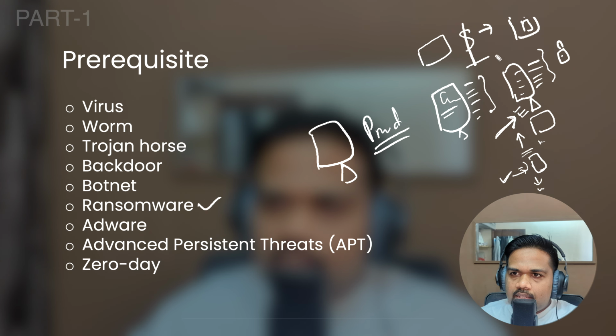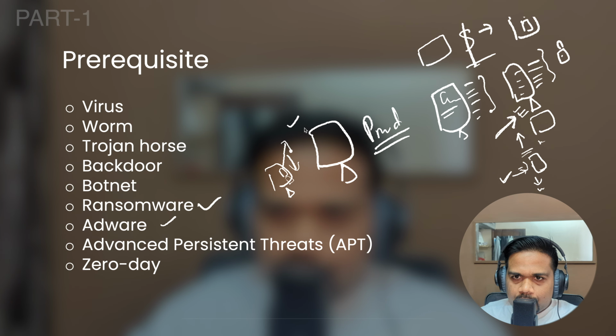Okay, this is what is happening in the ransomware attack. Ransomware is also part of malware, which you need to understand. Adware: what is adware? Consider you are scrolling in a browser, doing your day-to-day activity, and some ads come up. You do not click on them intentionally, but you unintentionally clicked on one.